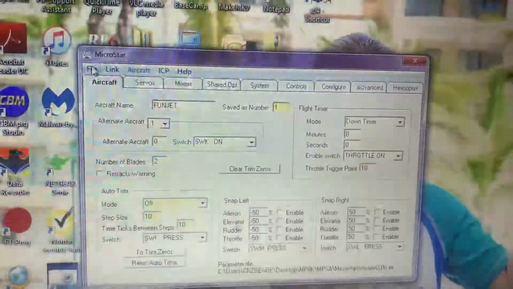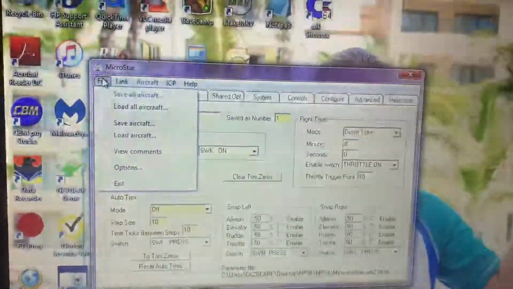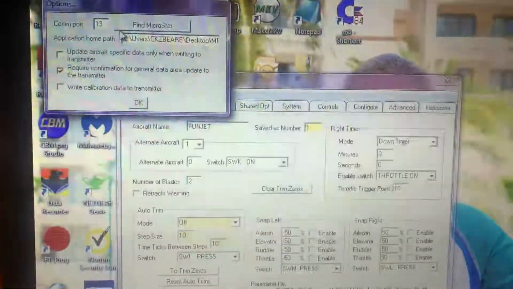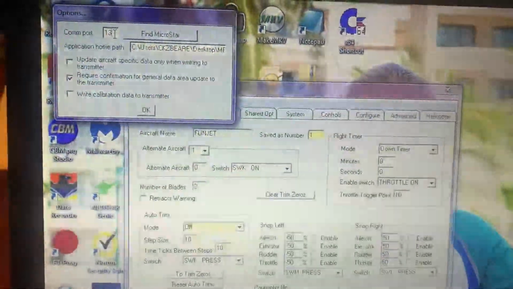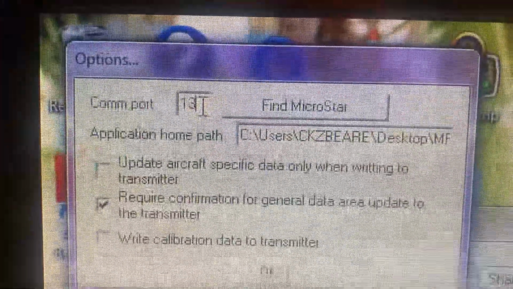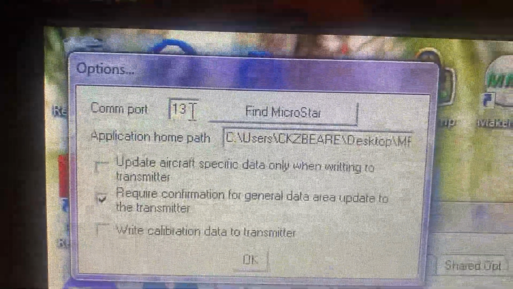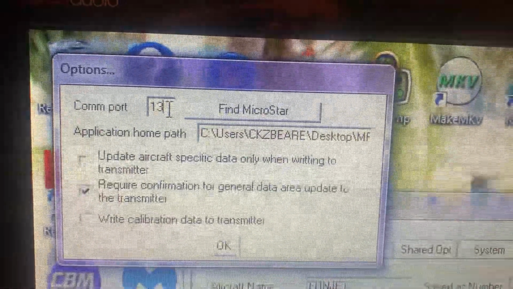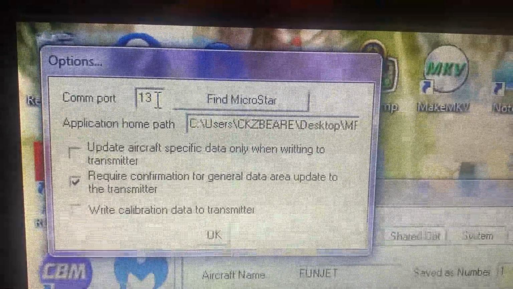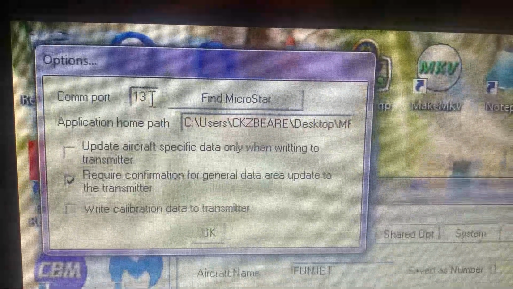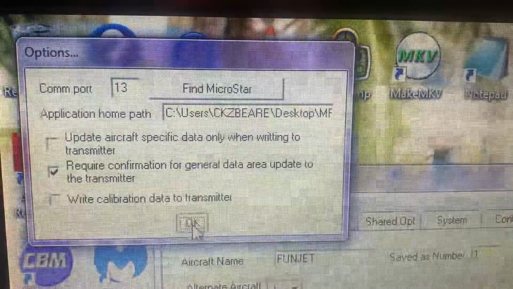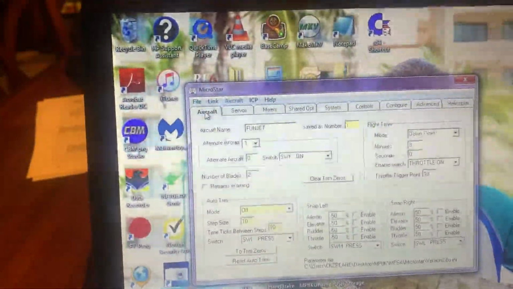So the first thing you're going to want to do is come up here to File and go to Options, and we're going to want to make sure that the COM port number here corresponds with the COM port that's assigned to our cable in Device Manager, which I just checked mine, as you saw in the previous videos. Mine assigned COM port 13. So you're going to want to make sure that matches what your computer shows.